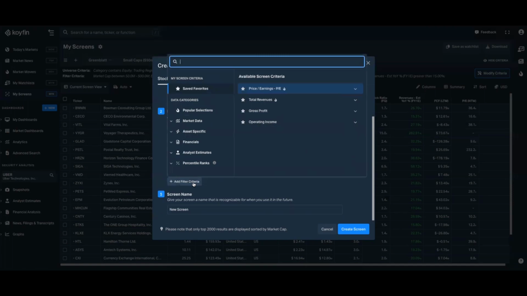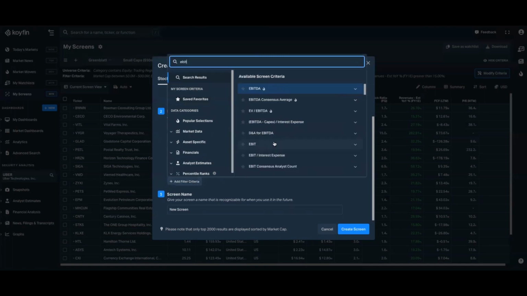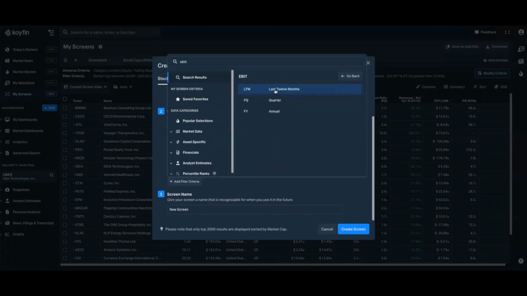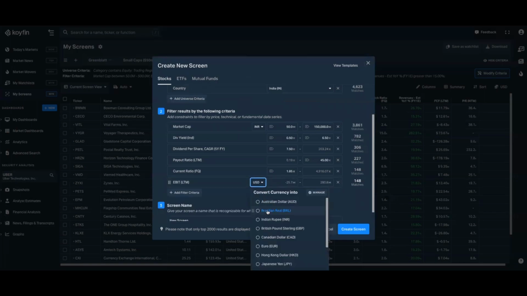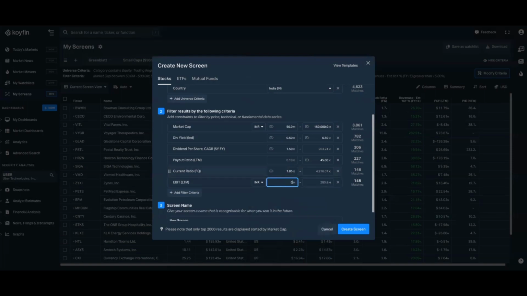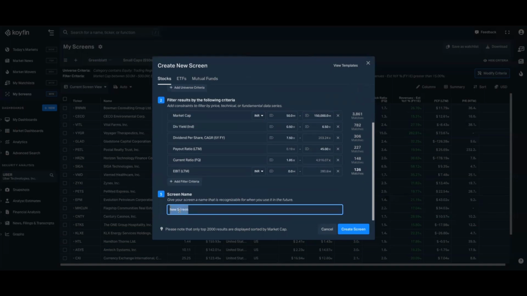And we want something that is operationally profitable. So we'll go EBIT, go last 12 months. We'll change that to rupee. And we'll go 0, just to make sure they're not loss-making. So that is 136 matches. It's quite a lot, but if you're not familiar with the Indian market, it might be a fun way to explore a bunch of companies in that space that are paying dividends, they're growing dividends, they have a fair balance sheet strength, and the payout ratio is not excessive.